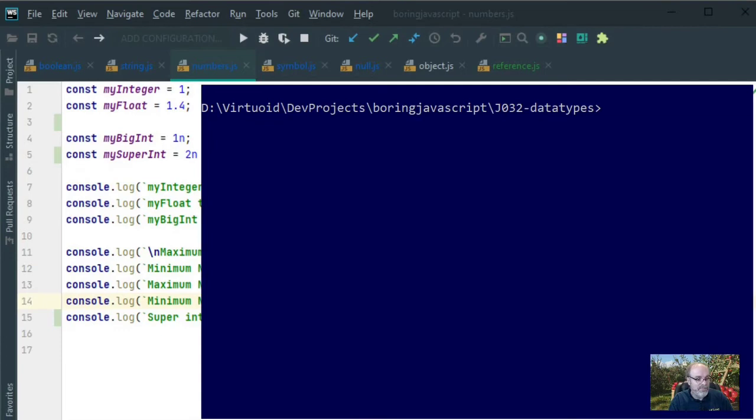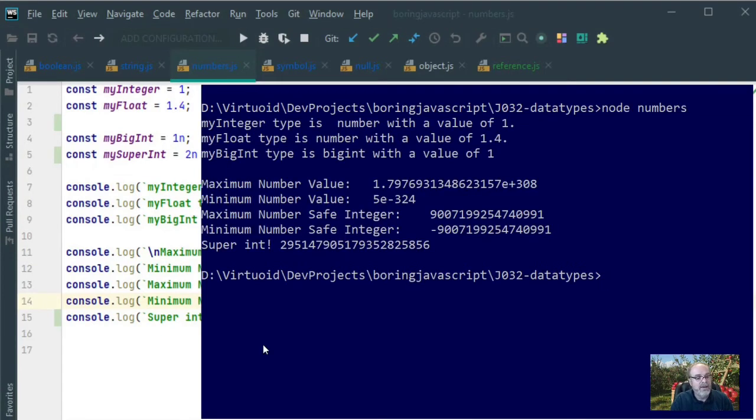Let's take a look. Let's go to node numbers. And sure enough, my integer type is a number with a value of 1. That's correct. The float is also a number. Remember, floats and integers are not 2 separate data types. They are the same data type, so that's why it reports a number, and it's a value of 1.4.